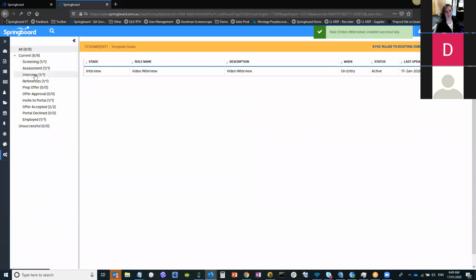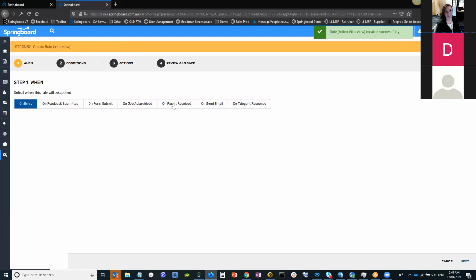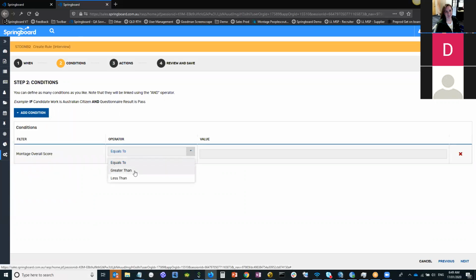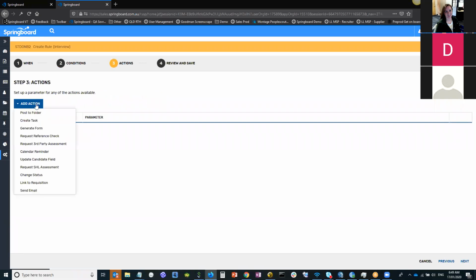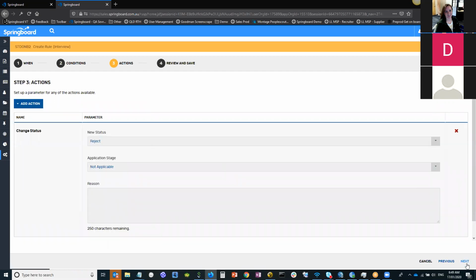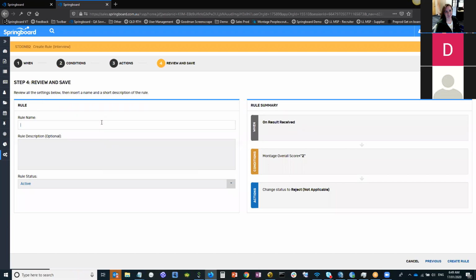And then I'm going to set up a second automation on this particular step, create rule for when the results of that are received. So on results received, and if my Montage overall score is less than 2, then I am going to automatically change their status to reject. Low score from video interview, reject.